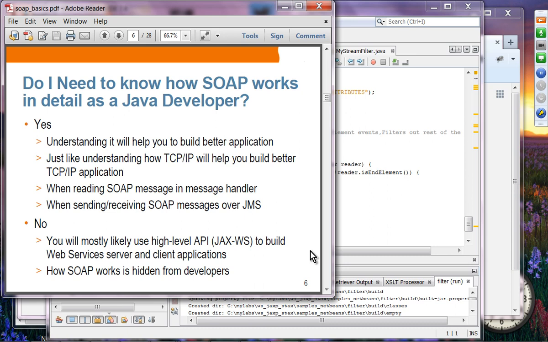Another reason you might in fact have to deal with SOAP is you might have a message handler. This is like a filter that you can plug in, and what it means is that it will read a SOAP message, and in that case you have to understand the structure of the SOAP message in order to read it.